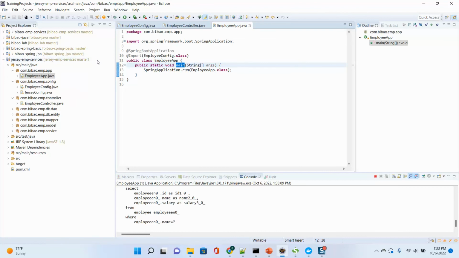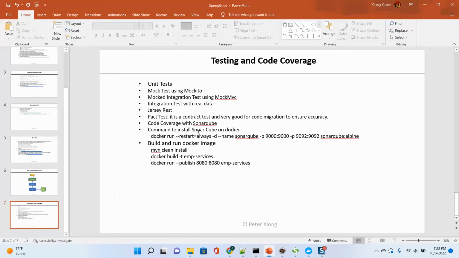In JAX-RS REST, I add another test called the Pact test. This is a very complicated test, so I want to give a brief introduction of the Pact test. What is the Pact test and what is it useful for? The Pact test is a contract test, and it's very good for code migration to ensure accuracy.